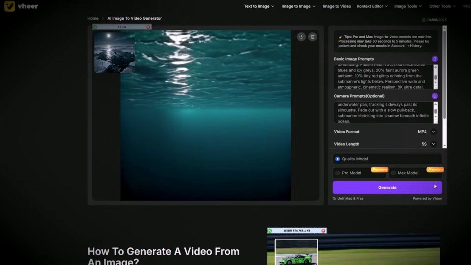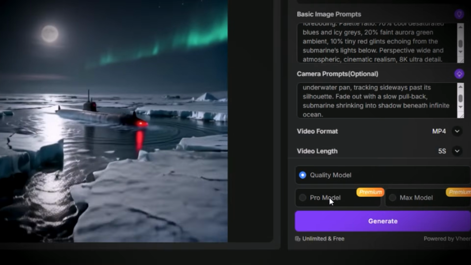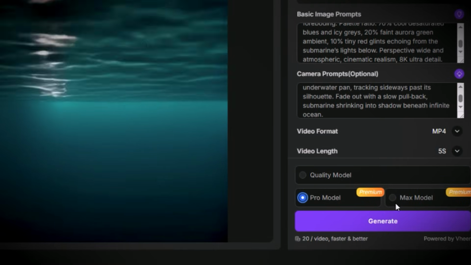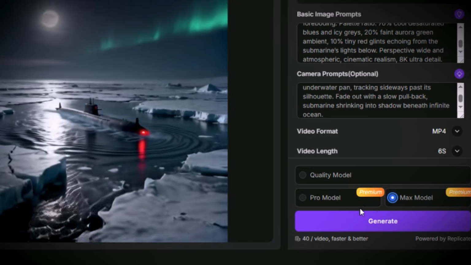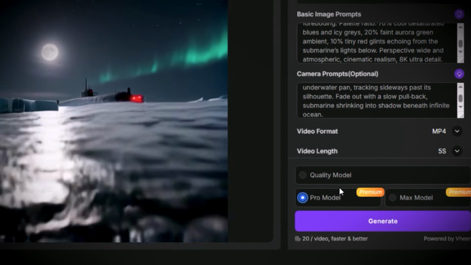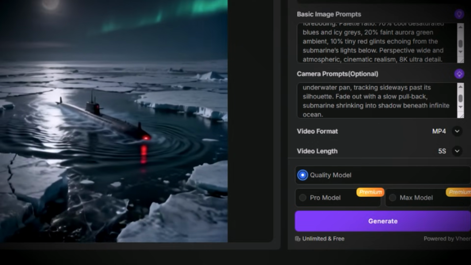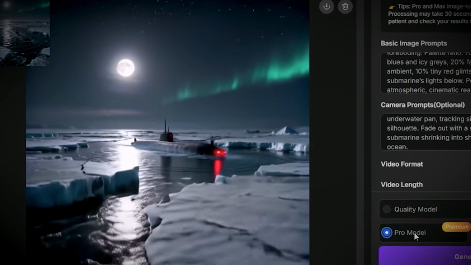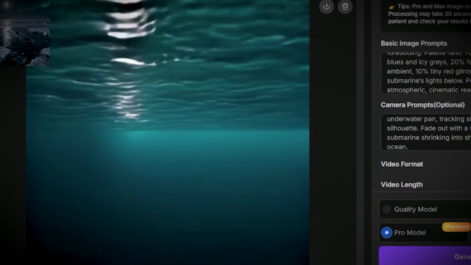One important note, in Veer, only the quality model is free to use, so make sure you're selecting that option, not the premium models. And then, when you finally press play, you see it. The documentary you imagined, now moving, flowing, unfolding right in front of you.